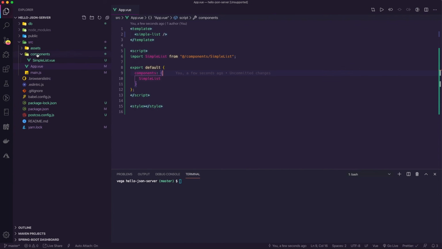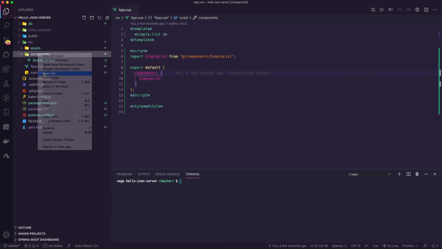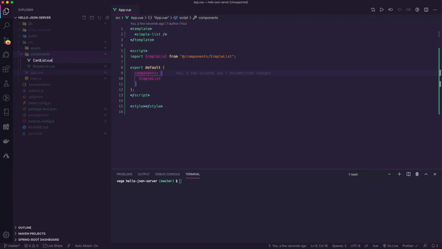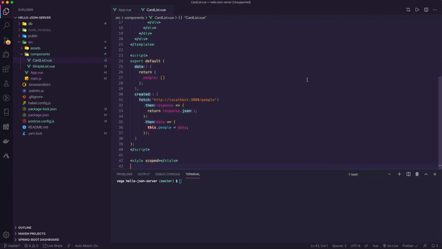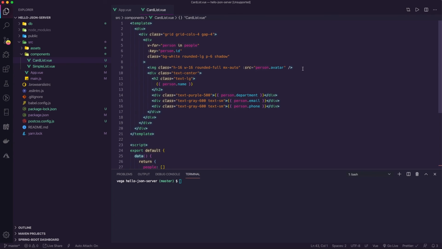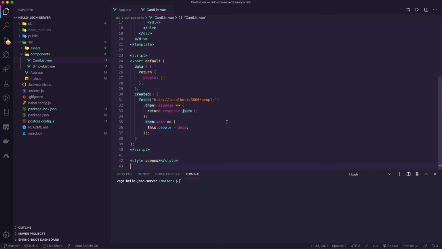So that looks good. So what I want to do is go into components. I'm going to create a new file, and I'm going to call this cardlist.vue. And what I'm going to do is just copy and paste some stuff in here so you don't have to watch me type all this out. But essentially it's the same thing, right? So we're using CSS grid inside of Tailwind to create a 4-column grid. We're iterating over the people array, and for each one we're displaying their avatar now, their name, department, email, and phone. And we're just using some Tailwind styles to create a really nice card. And we're doing the same thing down here that we did in our simple list.